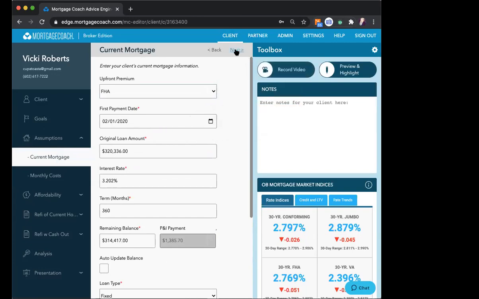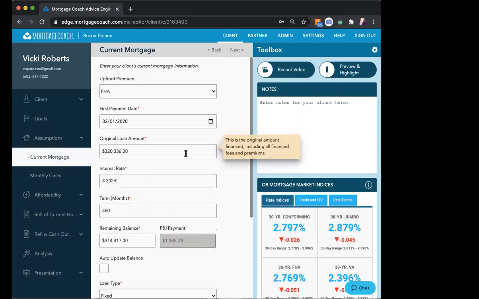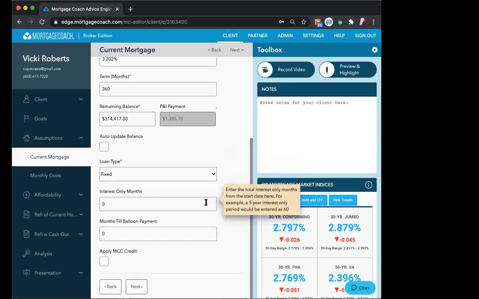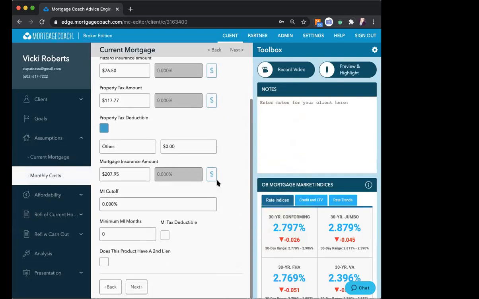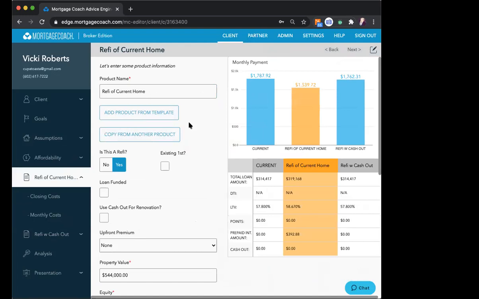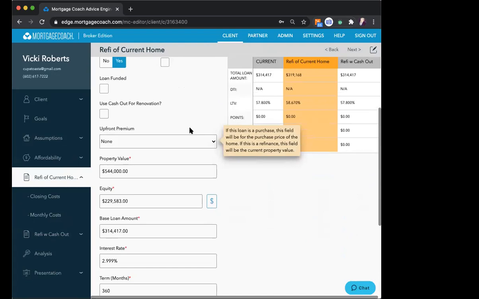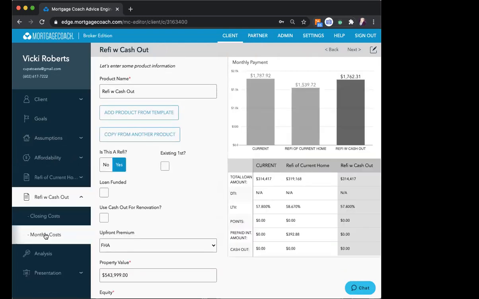Okay, so fairly new loan. So we're going to make sure that we click with payment. That one's good. Everything looks good there. So first product, refinance of current home. This one's the straight refi, taking off the FHA. Is anything wrong with this one, or does this one look good? This one should be good. The next is a mess.